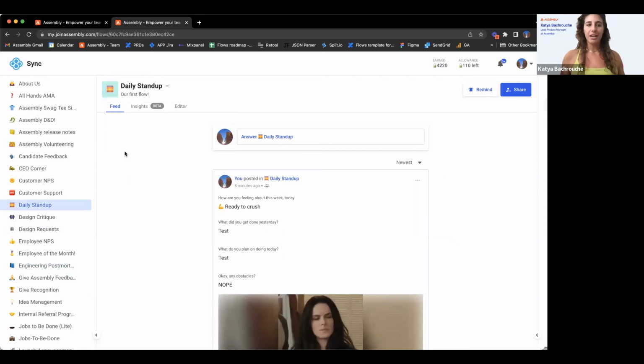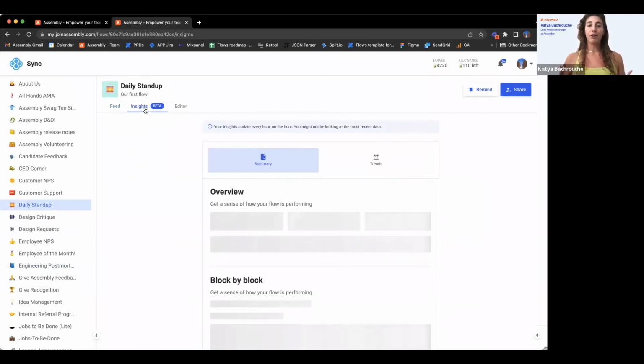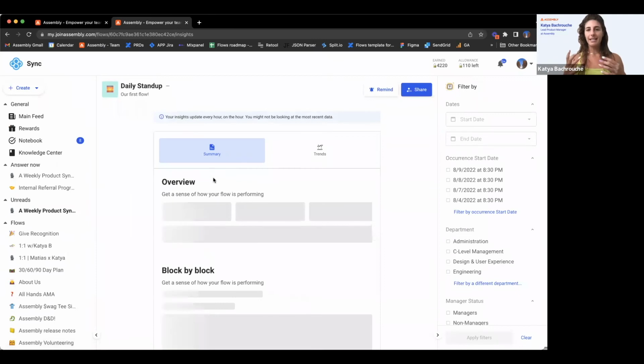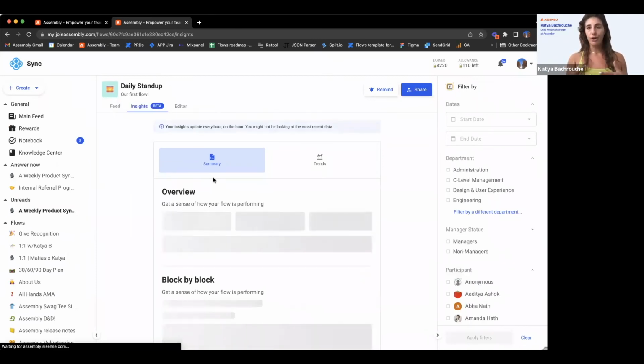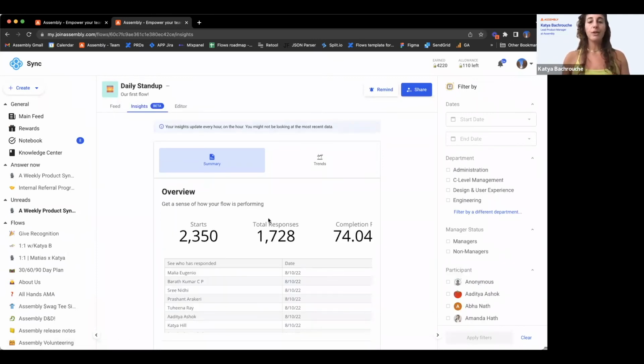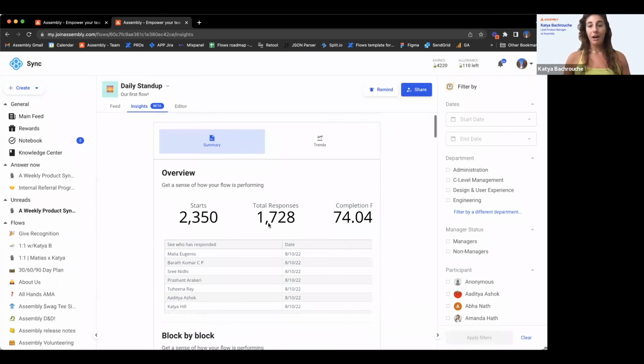So you want to track how engaged your people are. You're giving, you're receiving points. You want to aggregate your data. You want to see, okay, we asked that question at the beginning of daily stand-up, like, how are you feeling? And our insights is something that's available to all flow owners. So if you own the flow, you can see, okay, how many times has this been started? How many times has it been responded to? What's the completion rate? You can see on a daily basis, in this case, who all has responded.